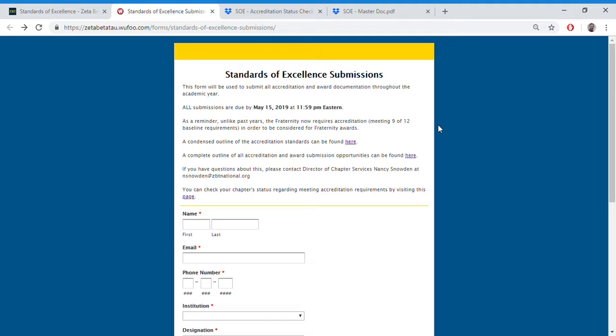A condensed outline of the accreditation standards can be found here. A complete outline of all accreditation and award submission opportunities can be found there. And if you have any questions about this, you can contact the Director of Chapter Services, Nancy Snowden, at nsnowden@zbtnational.org. You can check your chapter status regarding meeting accreditation requirements by visiting another page.